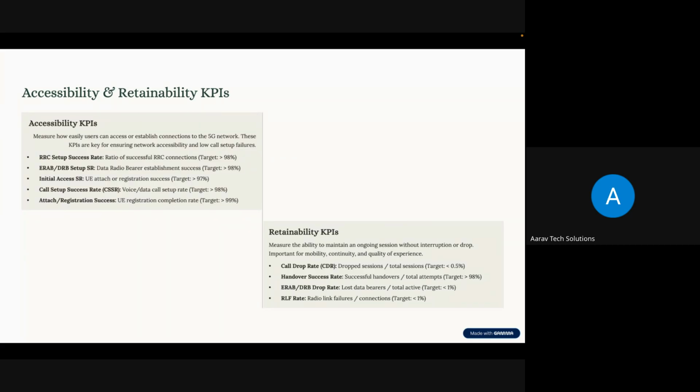PDU, packet data unit, is nothing but the logical connection between the UE and the 5G data network. This enables data transmission. PDU is the fundamental mechanism for the UE to access internet, voice services, and other data services. It manages resources for traffic efficiency and QoS. Each PDU session has a unique ID and contains multiple QoS flows, which are treated differently based on service requirements.